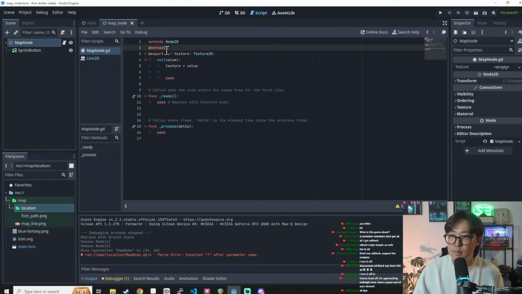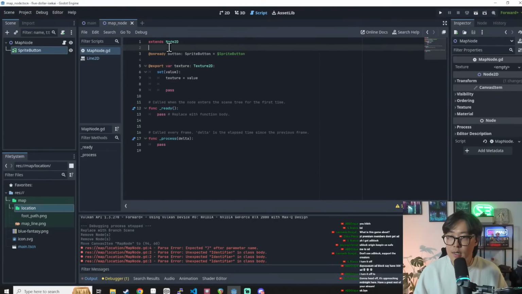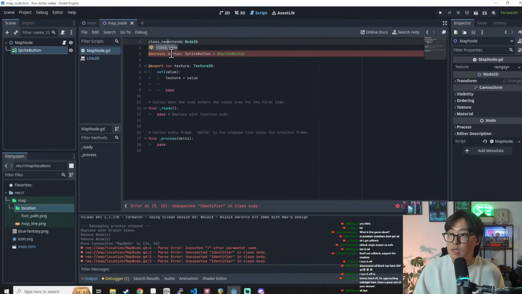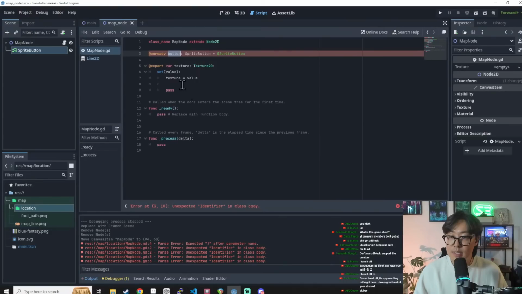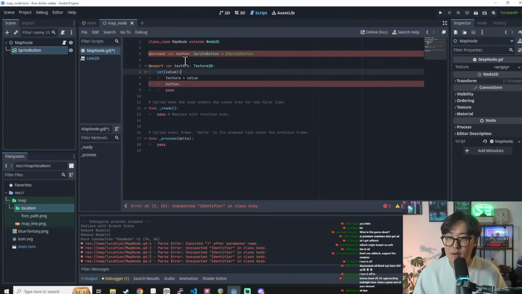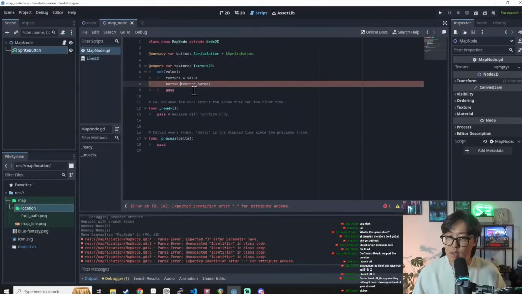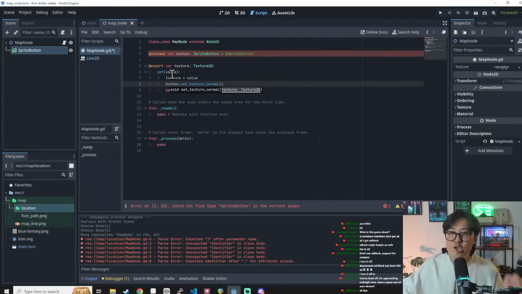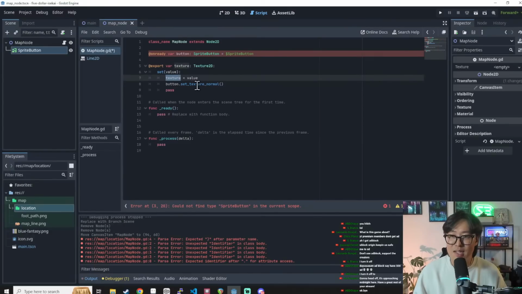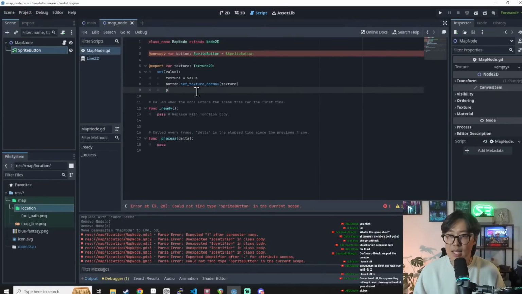OnReady, button, which is sprite button, equals this. And here, class name MapNode, on set immediately, what did I say? I'm going to set its, var, I forgot var. Set its normal texture. I'll just use the set command instead of doing it directly, because I am an engineering excellence promoter. I really am not, but you know. And then set it to texture. Boom. I think that should work.